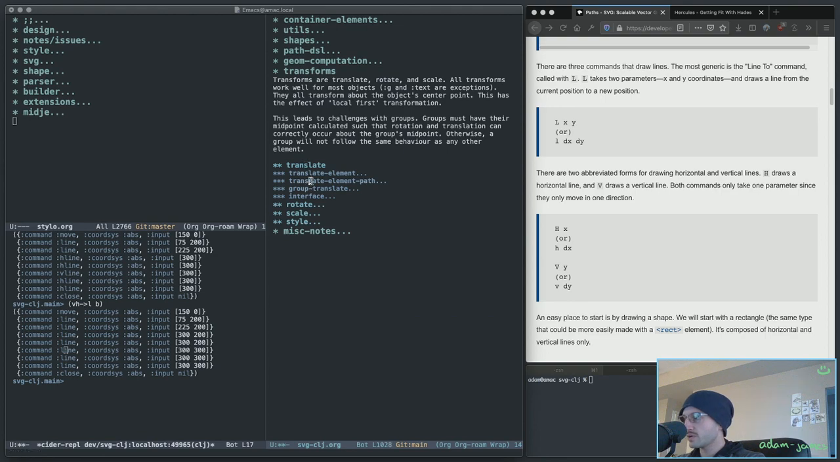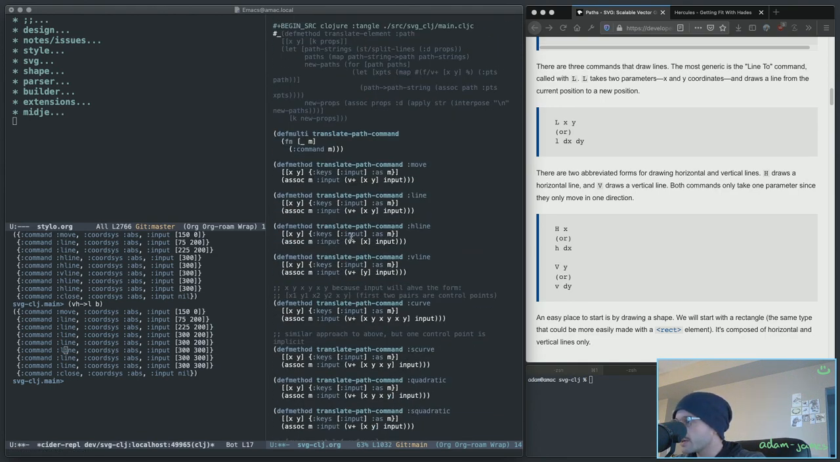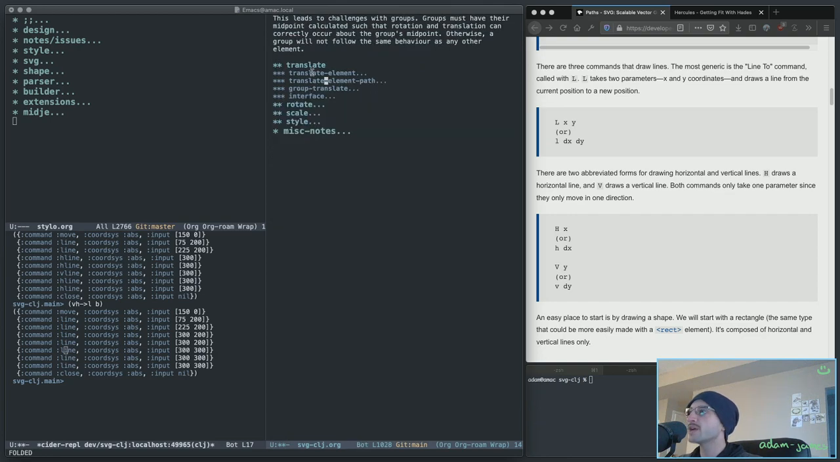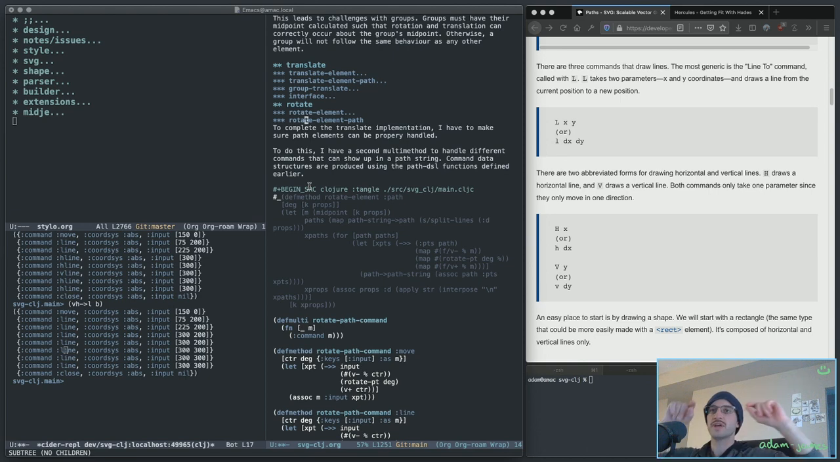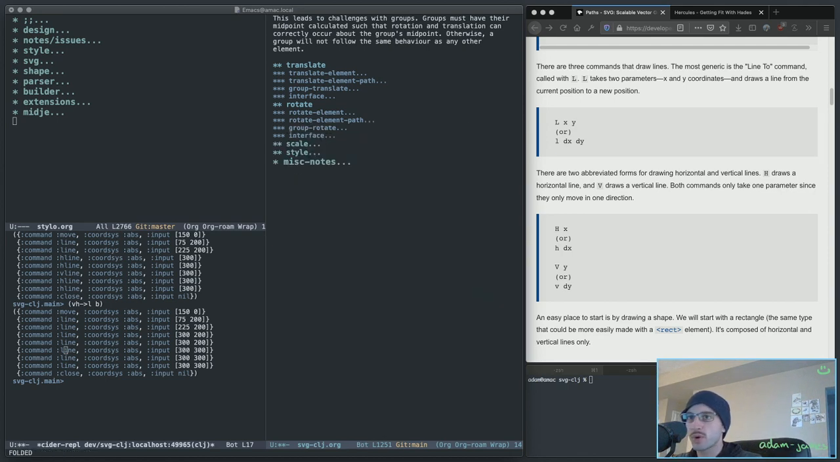If I go look at my translate element here, I do have implementations for horizontal line and vertical line, because all I have to do is adjust the Y or X input and everything else can stay the same. But that is simply not true for a rotation calculation. If you have position 0, 1 and you rotate it out of the plane, you need both X and Y coordinates, otherwise it's not the right point. That makes sense? Yeah, okay, good.